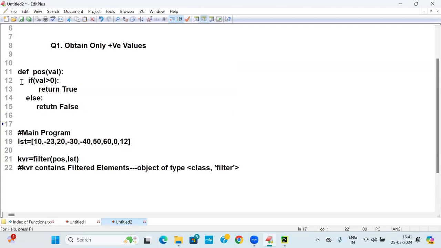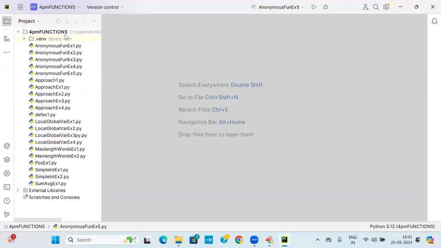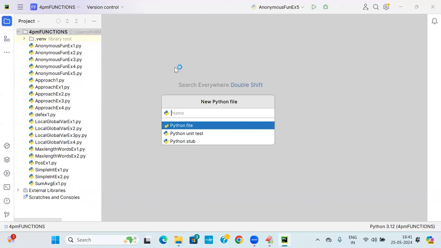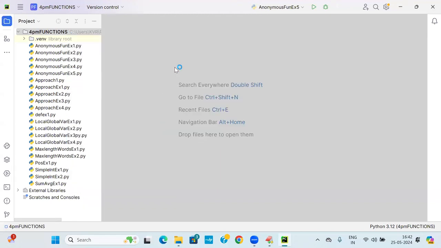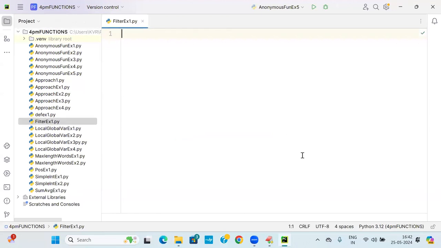Okay, start students. Now I'll go to PyCharm. Now I'll go to this place. Filter example one, I'm going to do. Filter example one.py.